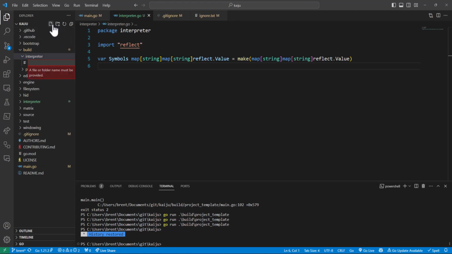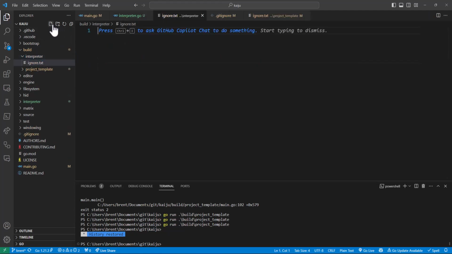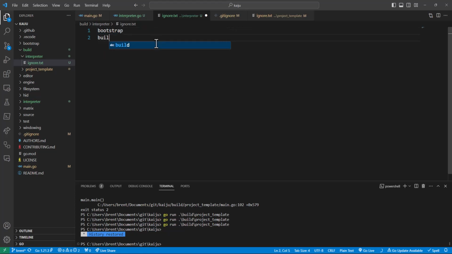So we're going to make another ignore.txt file here. And we're just going to add folders in this one. So bootstrap does not need to be exported. Build doesn't need to be exported. Editor doesn't need to be exported. Interpreter doesn't need to be exported. Neither does project template nor source. So all of those don't need to be exported out for the interpreter to know about.